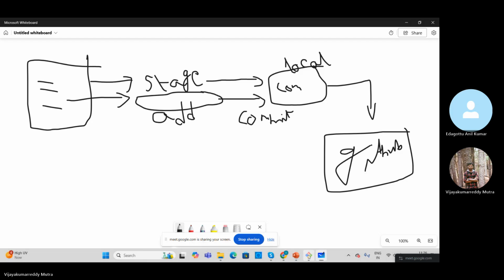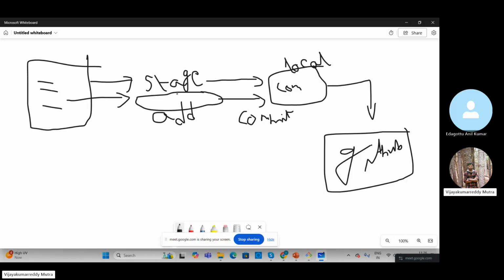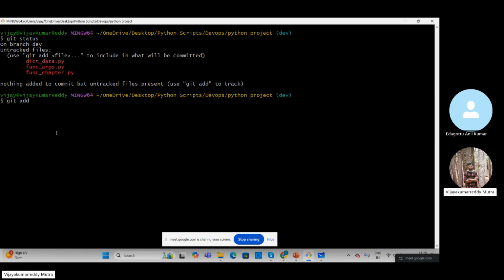Okay, let's see. Now I'm clearing everything. Let's run git status. So here we have the command called git add. Now what I'm doing is moving this normal folder to the staging process. To do that, git add. Suppose you want to add a single file, we can just give the file name, or else you can just give dot. Now this will move all files to the staging process. Okay, let's do that. Git add. I'm moving everything.